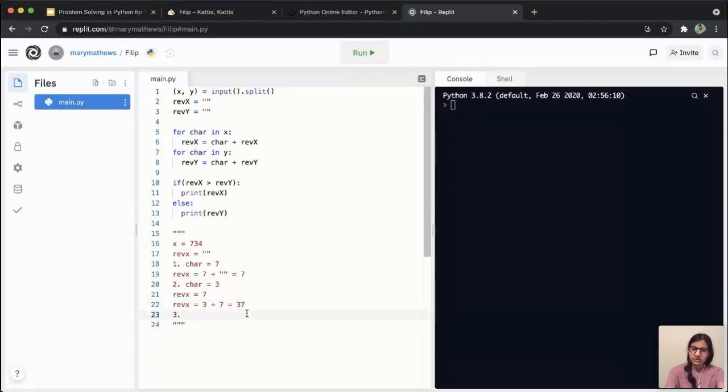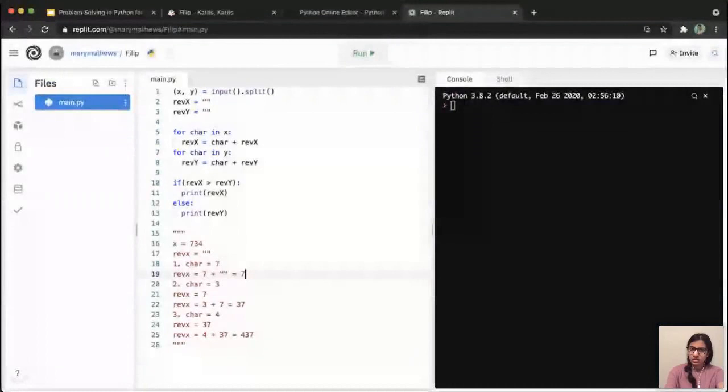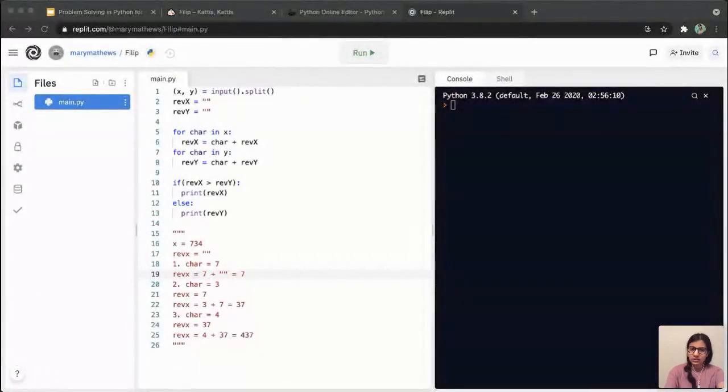And then my third iteration, char is equal to 4, and my rev x so far is equal to 3, 7. So what happens is rev x is equal to 4, which is my char, plus 3, 7, which is my existing rev x, which is equal to 4, 3, 7. So I think that was clear this time.